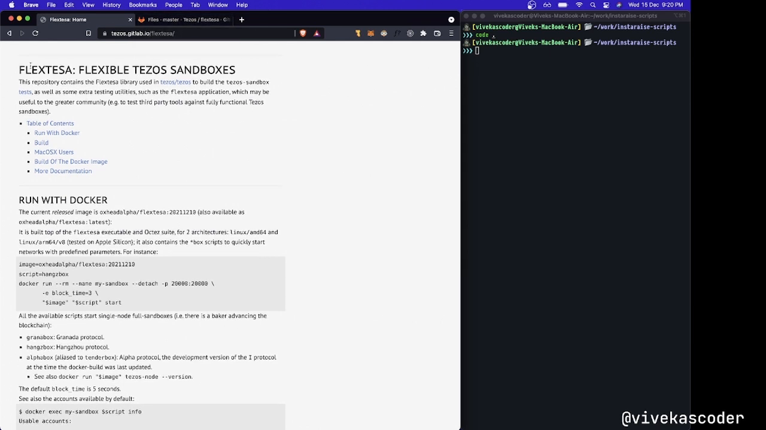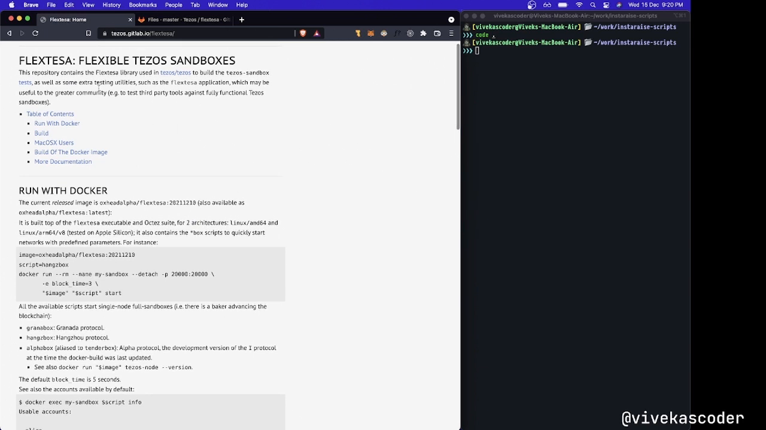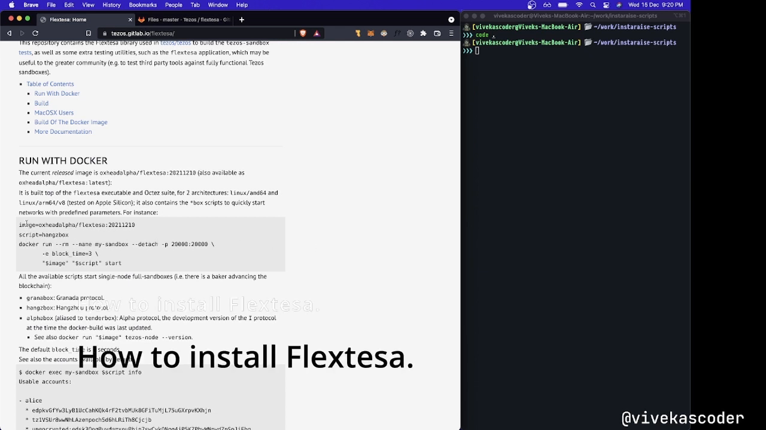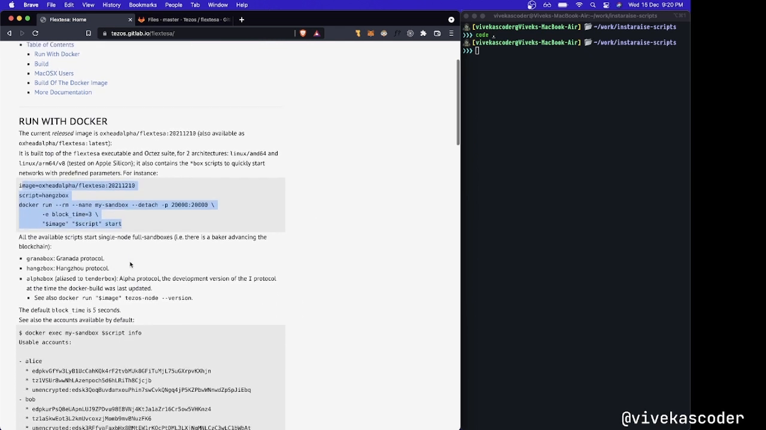So then I came across Flextesa, which is a Docker container for flexible Tezos sandboxes. It's essentially what Ganache is for the Ethereum ecosystem. So how will you install it? It's really simple. It's actually a Docker container. All you need to do is install Docker, and then you need to run this script here.